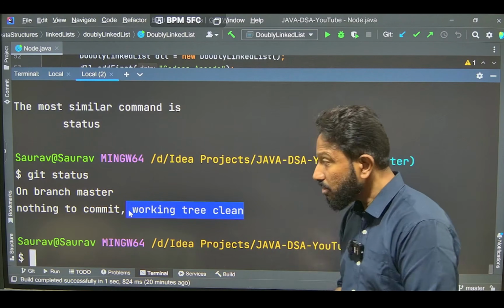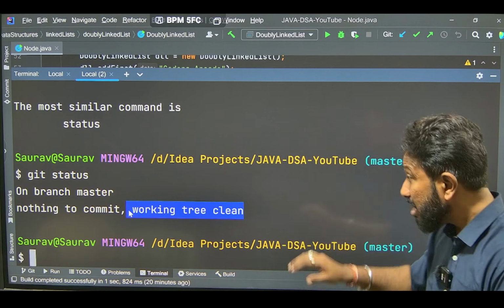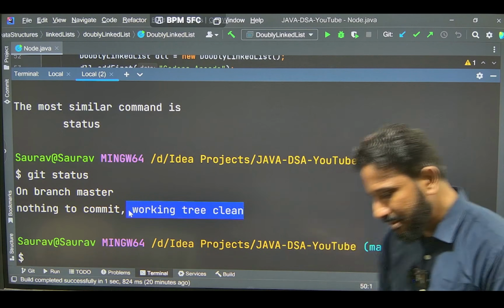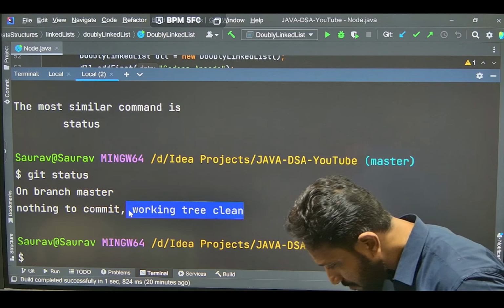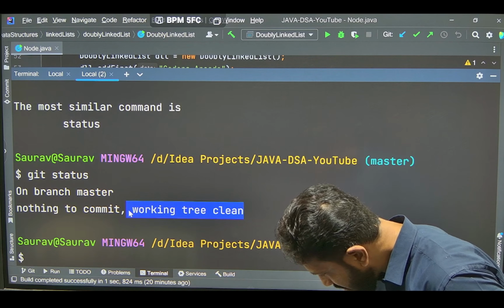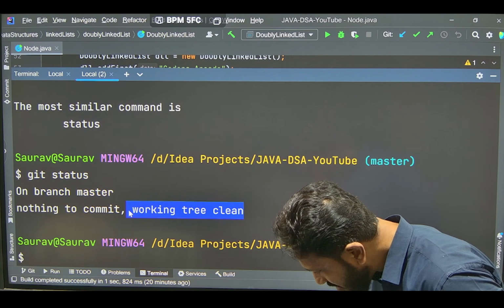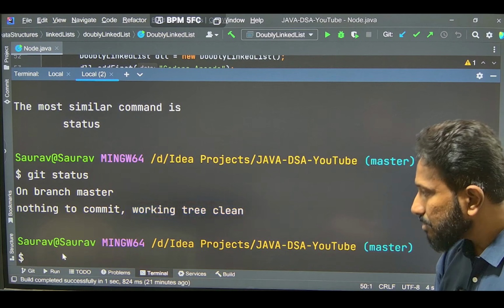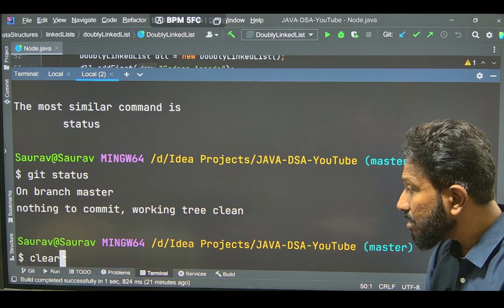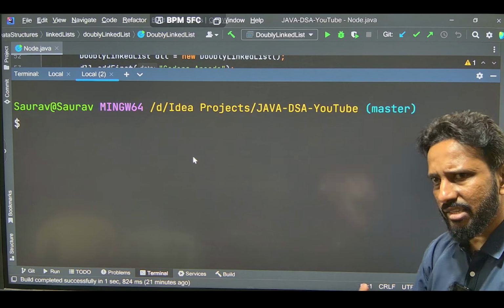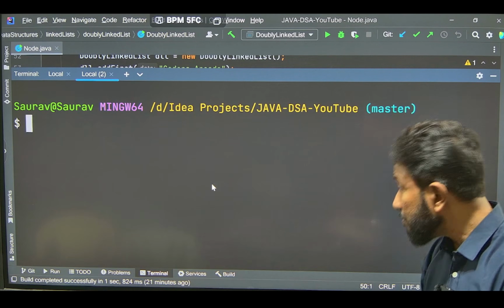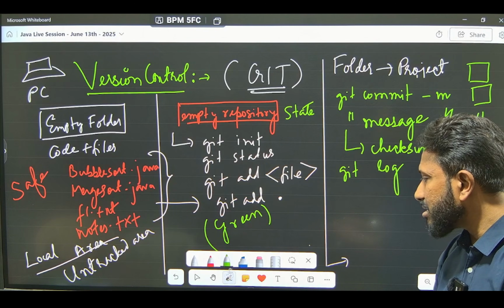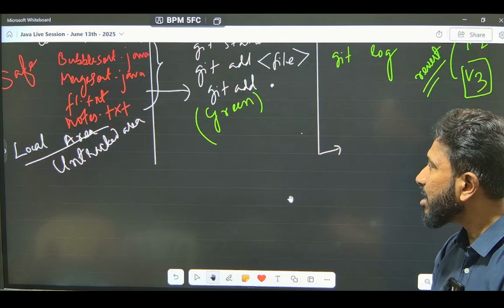Okay, so let me just tell you something. It says on branch master, see, master. Okay, let me tell you about that. So let's do one thing. I'll clear the screen. Let me just show you, then you will understand that better. Fine. So in the diagram I will write something like this. Try to understand what it means. Look here carefully.